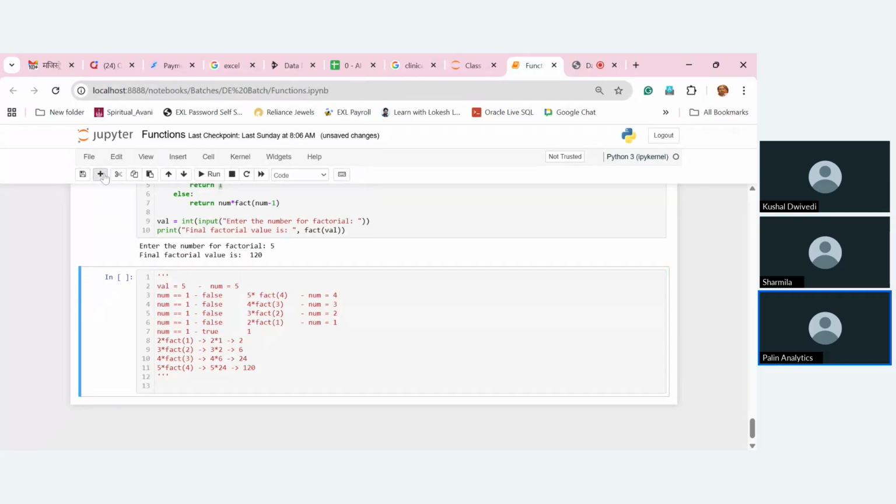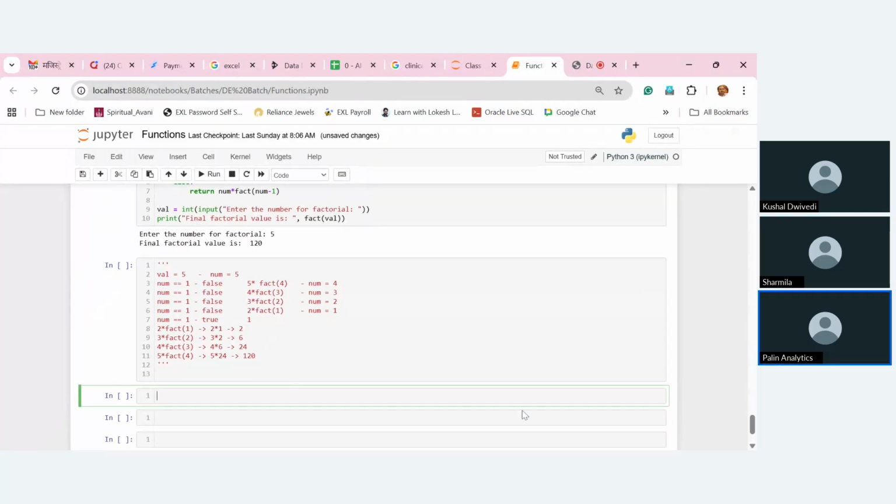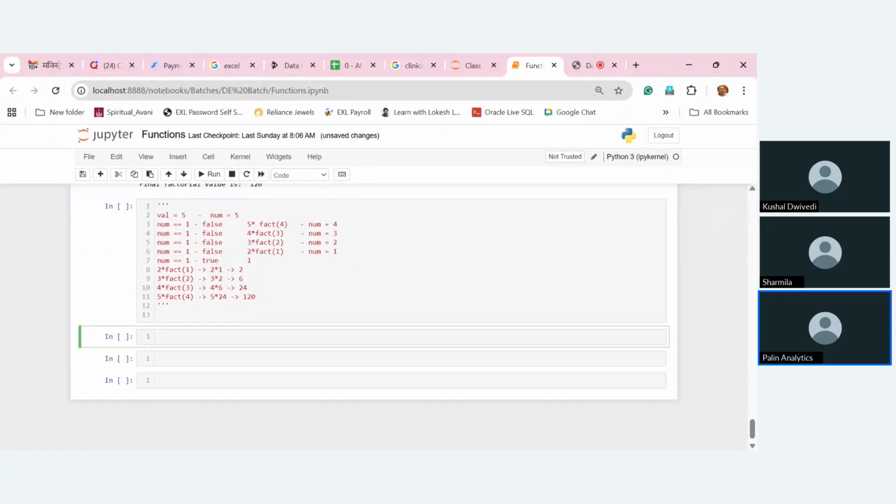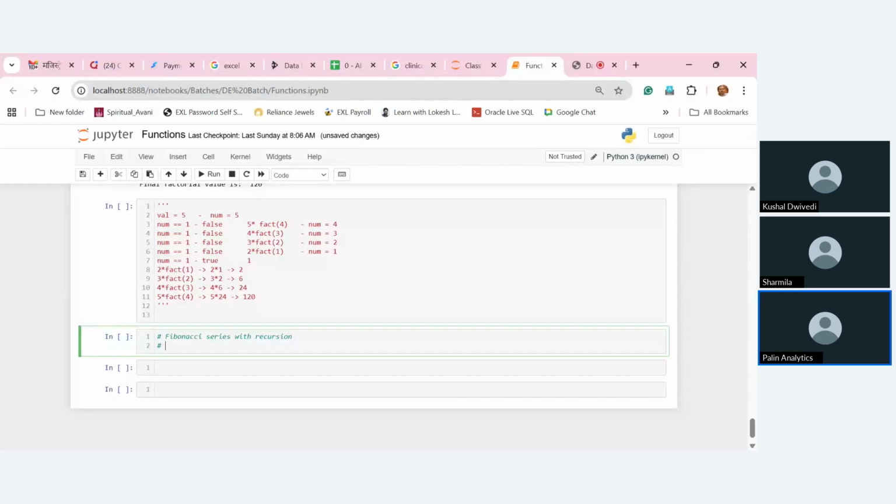Okay, so now let's see how to make the Fibonacci series with recursion. In the Fibonacci series, how does the series work? Let's just check once: 0, 1, 1, 2, 3, 5, 8, then 13, 21, and 34. Like this it goes, right?